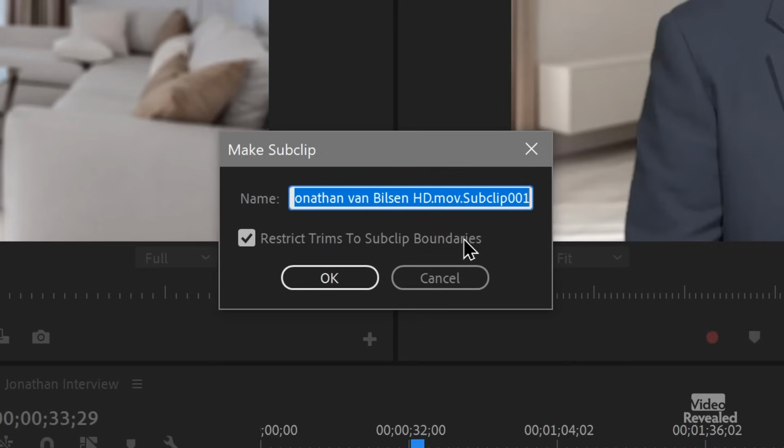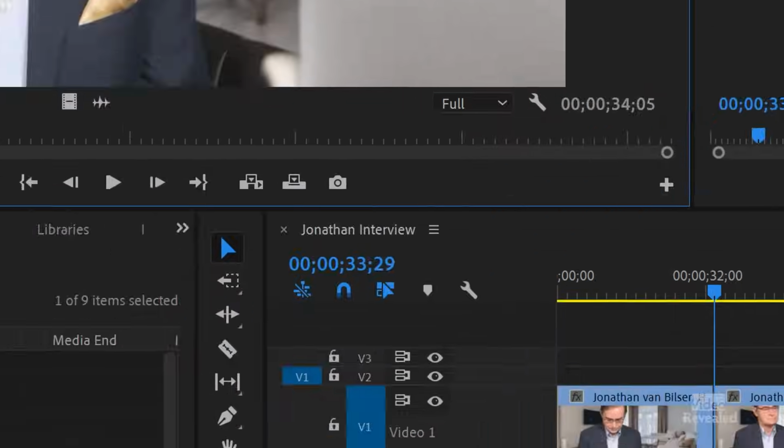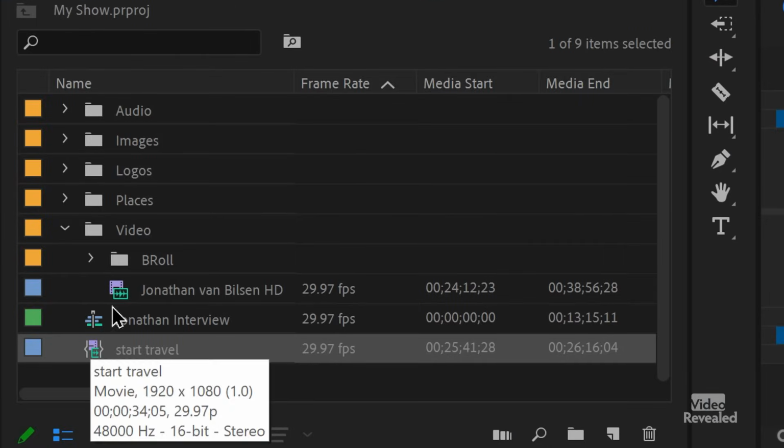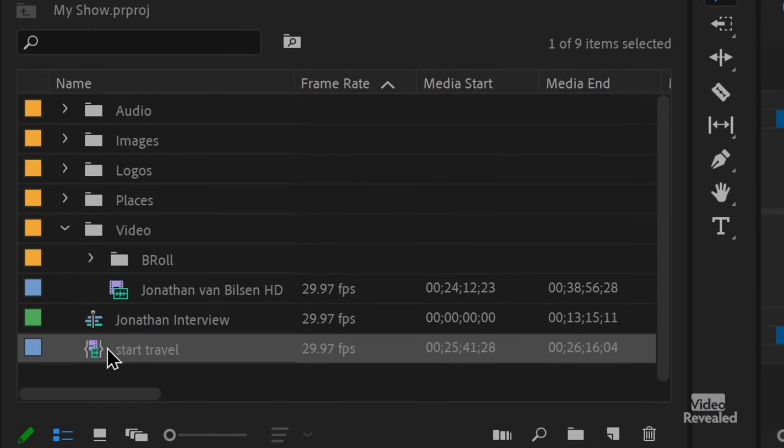In this example, it doesn't matter, but sometimes you want that. You can easily change this by editing the subclip: right-click, edit subclip, and turn that back on. So that's Start Travel. And maybe I could number it, and you can see it looks different than the master clip. That's a subclip. I've got a whole tutorial on working with subclips if you want to work with that.